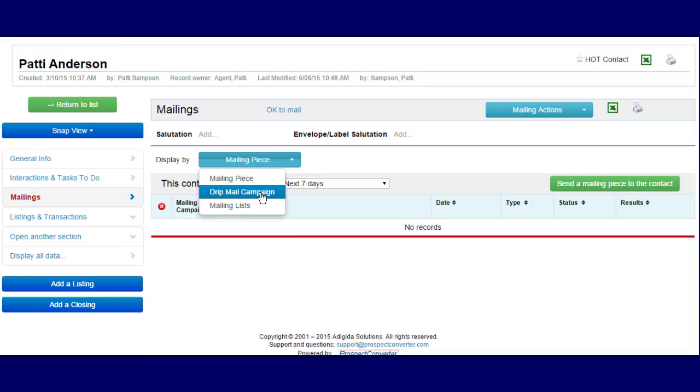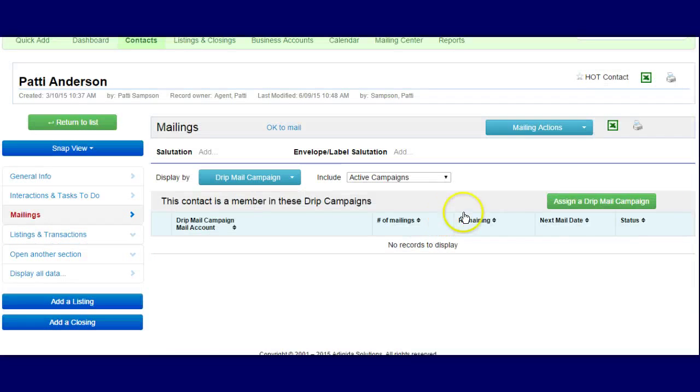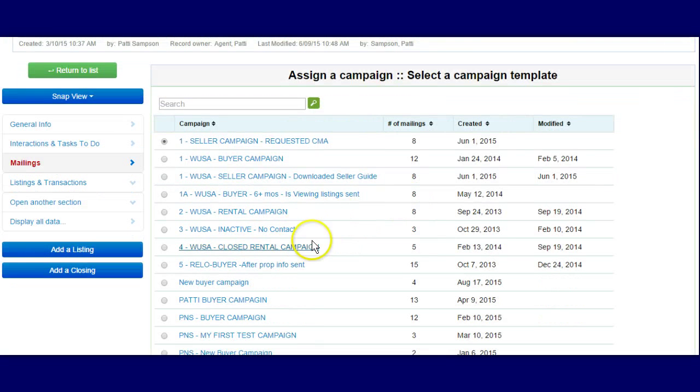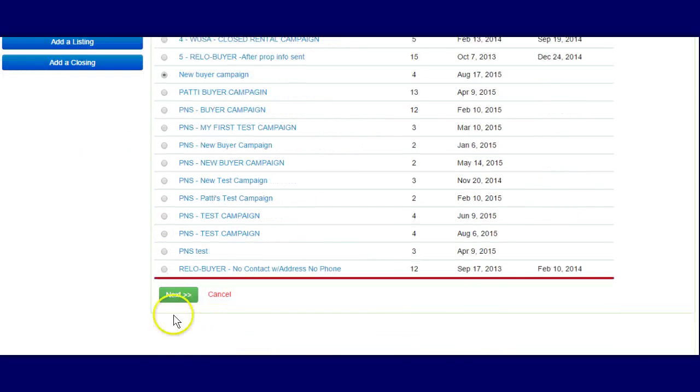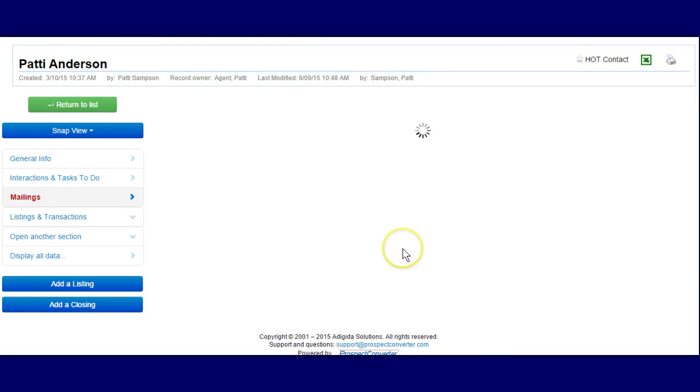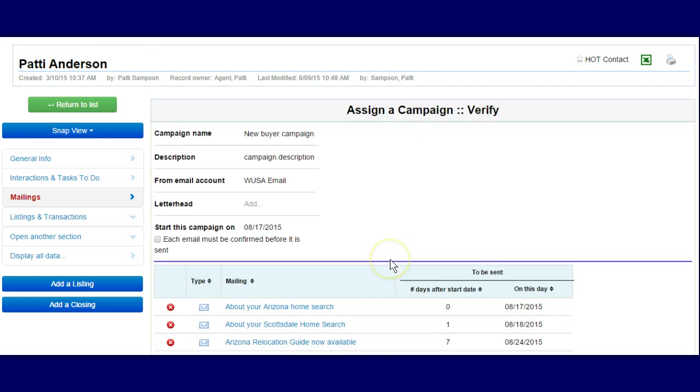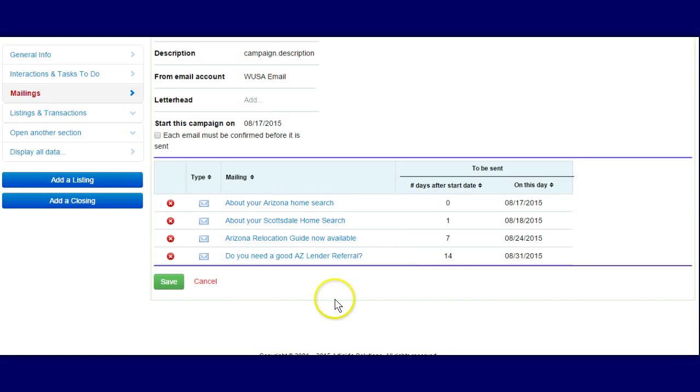I'm going to click on the blue mailing piece button, and over to the right, click on Assign a Drip Mail Campaign. And I'm going to pick the campaign that I just built, which is here, and go to Next. And as I do that, all the letters are going to load up again. At this point, I can just be sure that I do indeed want all of these to go out.